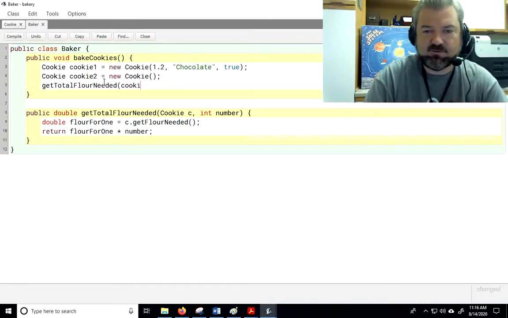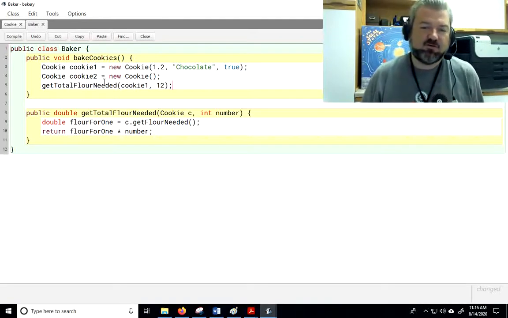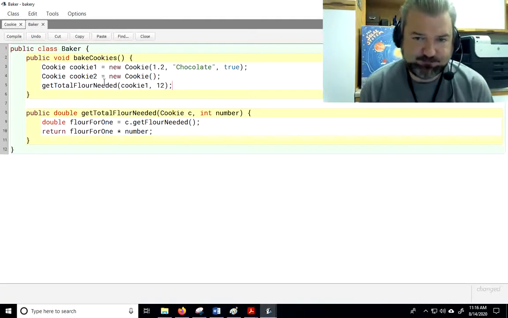Let's start with our cookie 1. We're going to make cookie type 1, right? And I want to make a dozen of them. So that's going to work. That's going to call the method. But here's the problem.